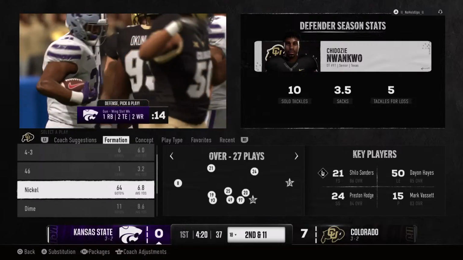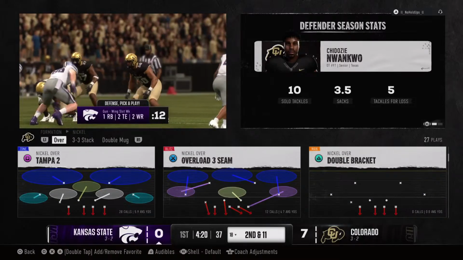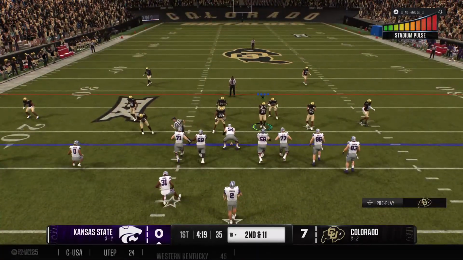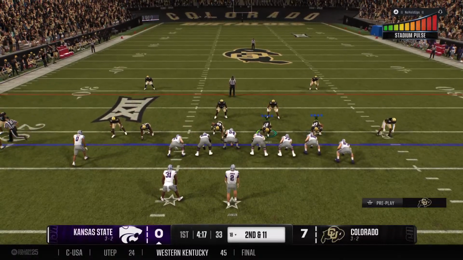That player is so lucky he did not put that football on the ground. What a tackle by that defender. Phenomenal individual effort getting that tackle for loss.